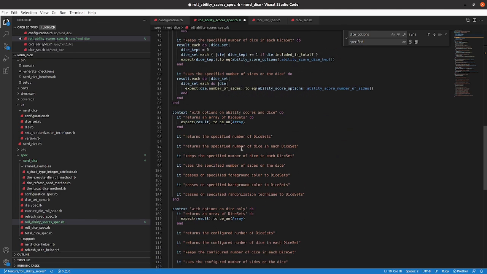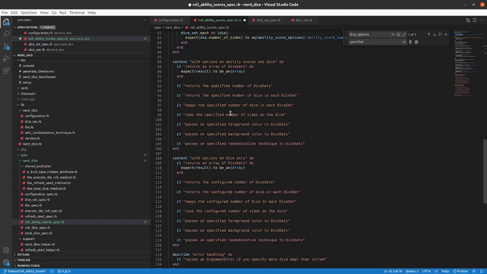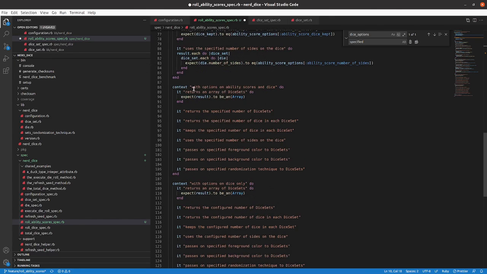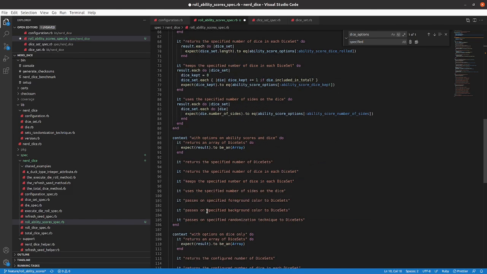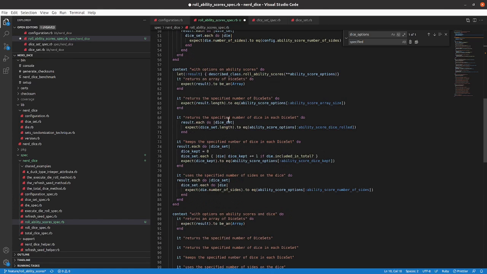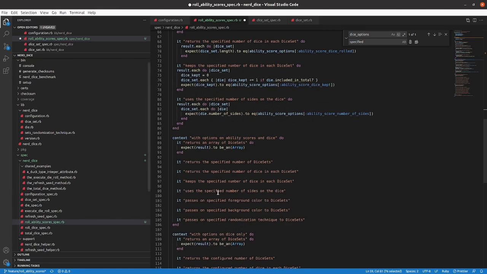Now we've got the options on the ability scores and the dice. So for this it's going to have the same for all of these. It's going to be the same values as we had in the second block, and then it will add in information about the specified foreground color, background color, and randomization technique. So pause and write this.